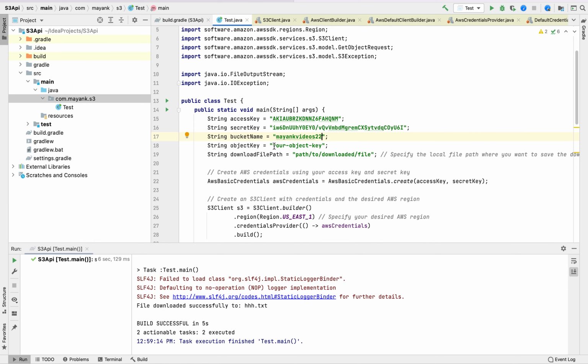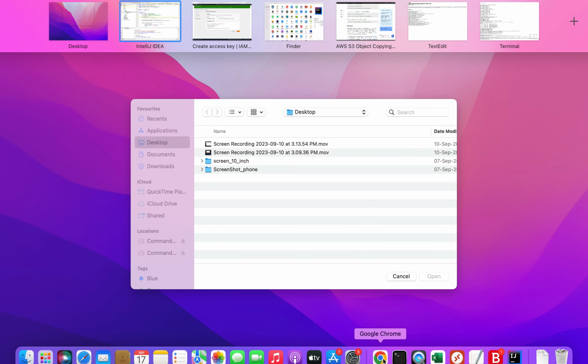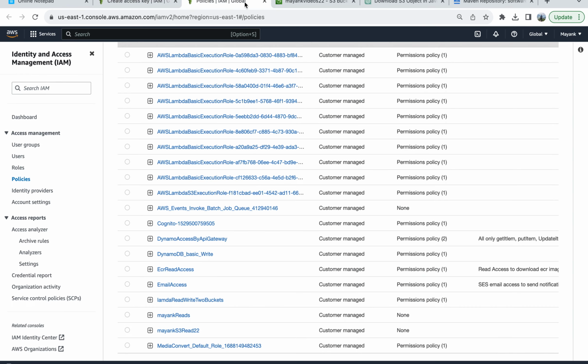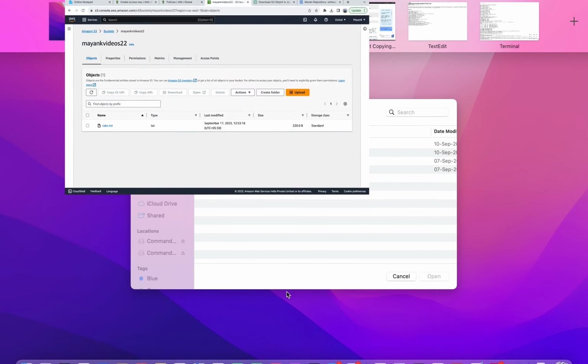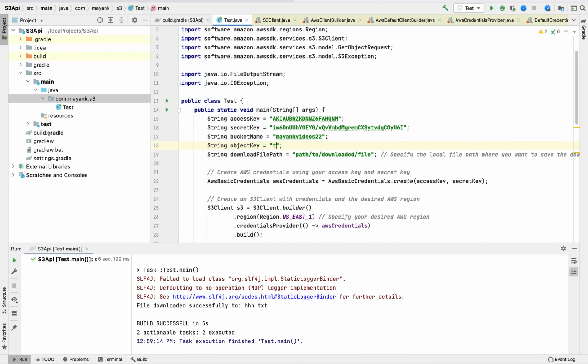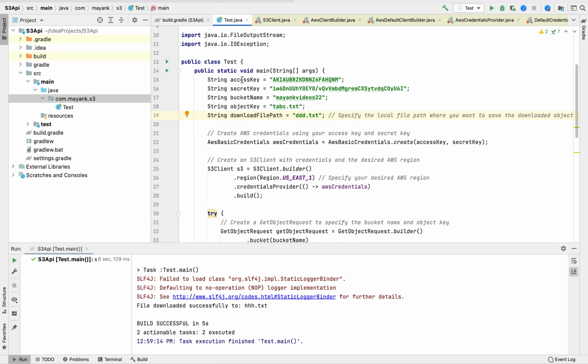Now bucket name is Mayank 22. The object key, again I have to check, is tabc.txt. The path to download the file could be dd.txt. So we are all set. Access key is there, secret key we have mentioned, bucket we have mentioned, object key we have mentioned, and download file path we have mentioned.